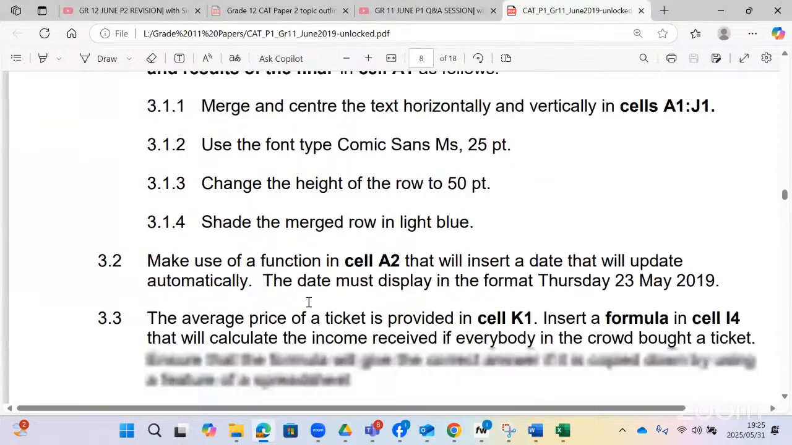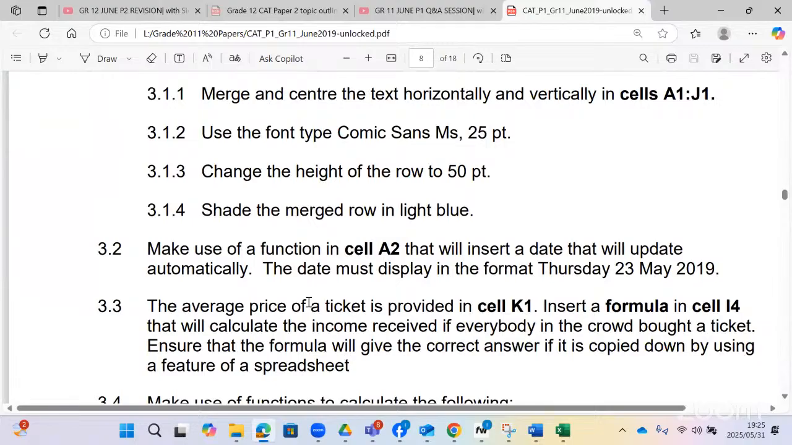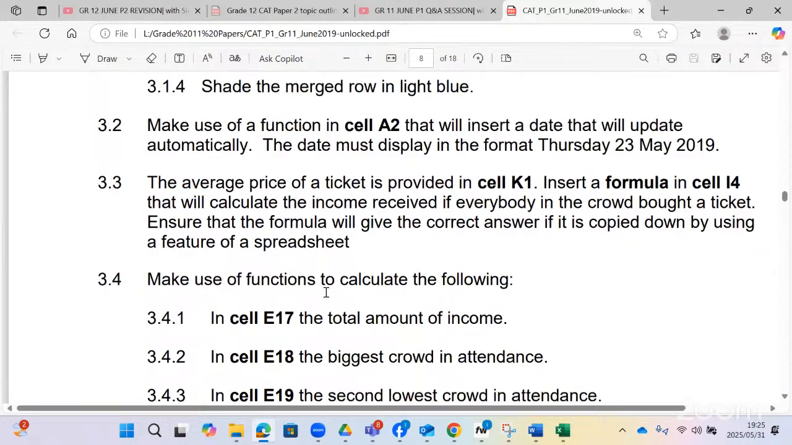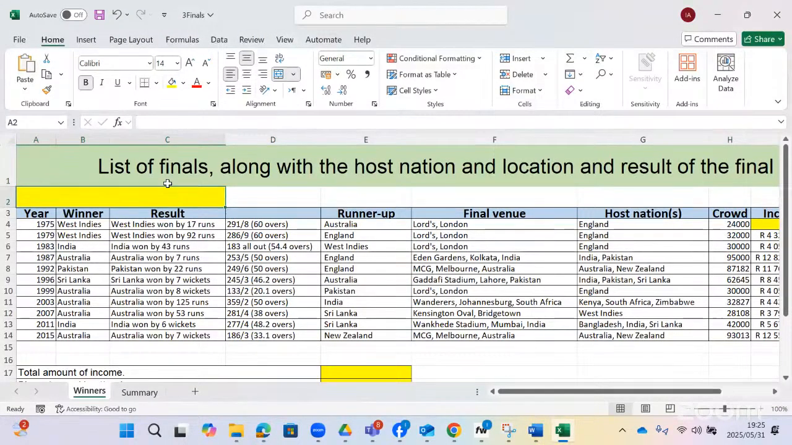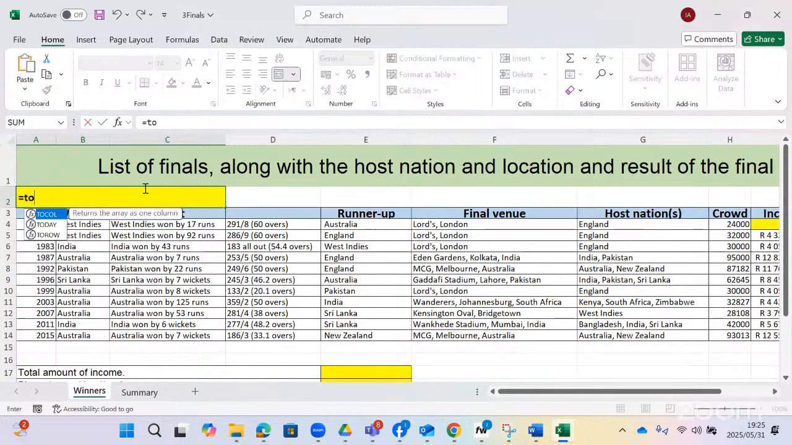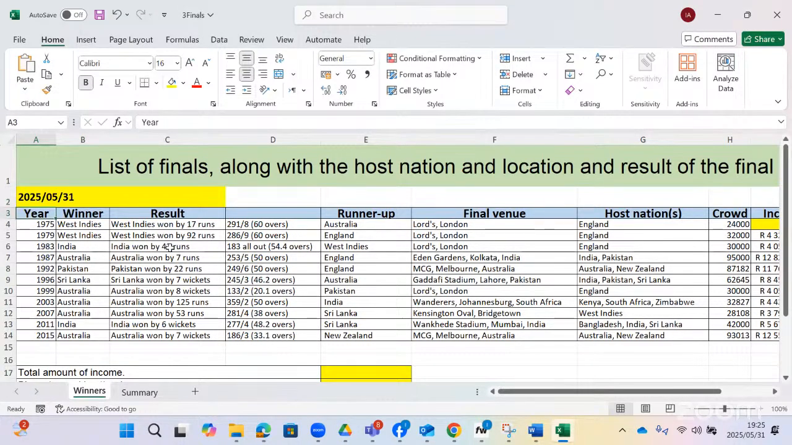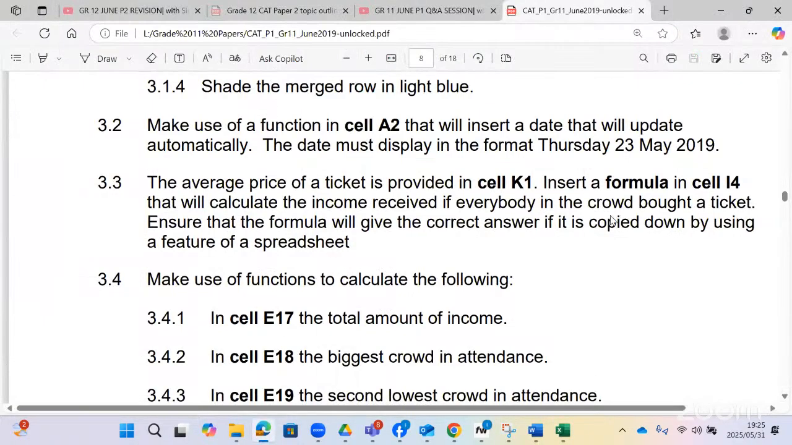Next question, make use of a function in A2 to insert a date that will update automatically. That is today's date. Now, how do we insert today's date in A2? We use the function called today, equal sign, today, and then you press enter. Now, it says the date should be formatted as Thursday, 23 May 2019.